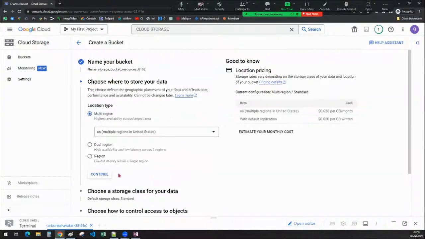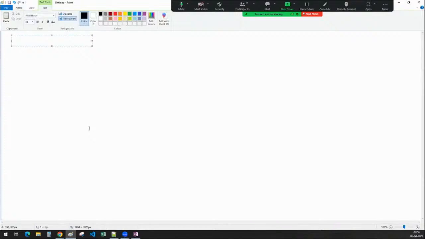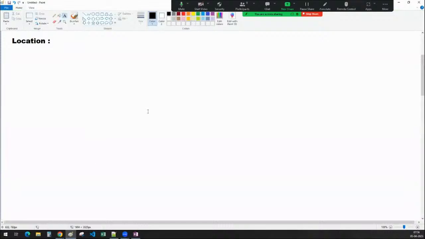This is where we have to worry about the location. I want you to understand about location. While you are creating a bucket, one of the very important things to remember is location, guys.